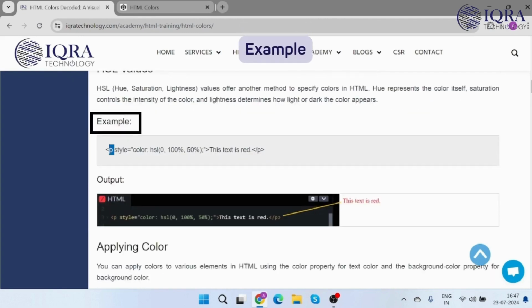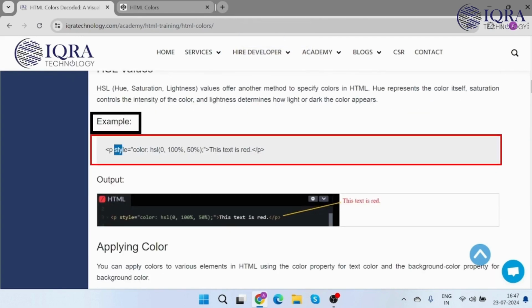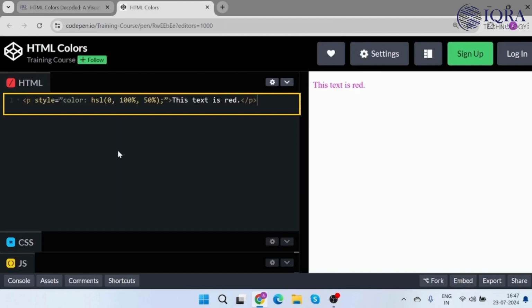Here is an example. We have a p tag where the style attribute is used. Inside the style, the color property is set using an HSL value like HSL 0, 100% and 50%. 0 represents red, 100 is the saturation indicating full intensity, and 50 is the lightness representing medium brightness. When I copy this code and run it, the text appears red.